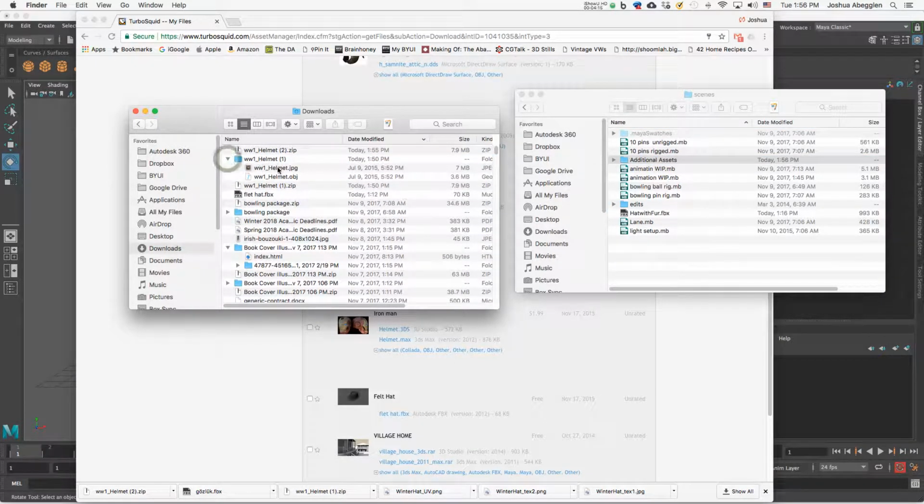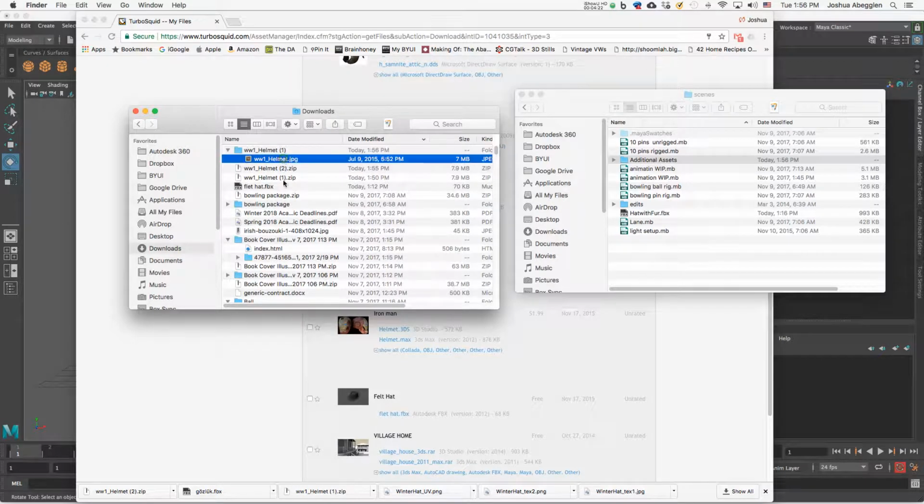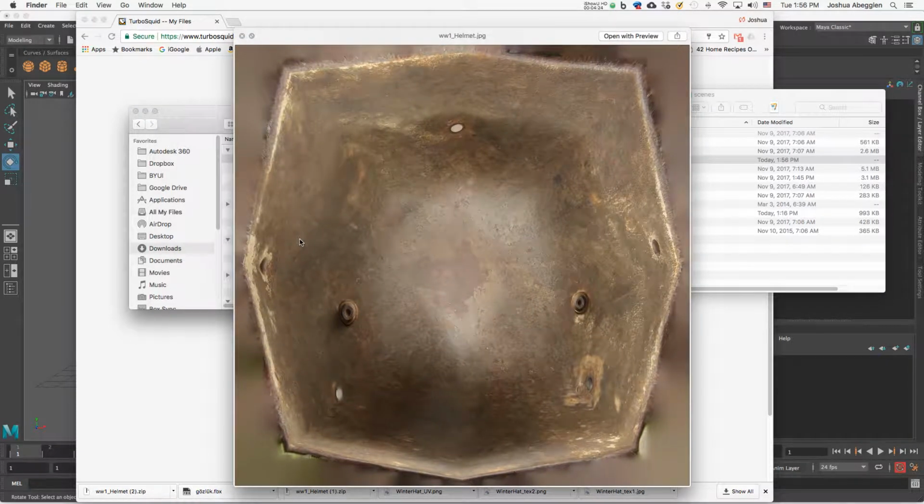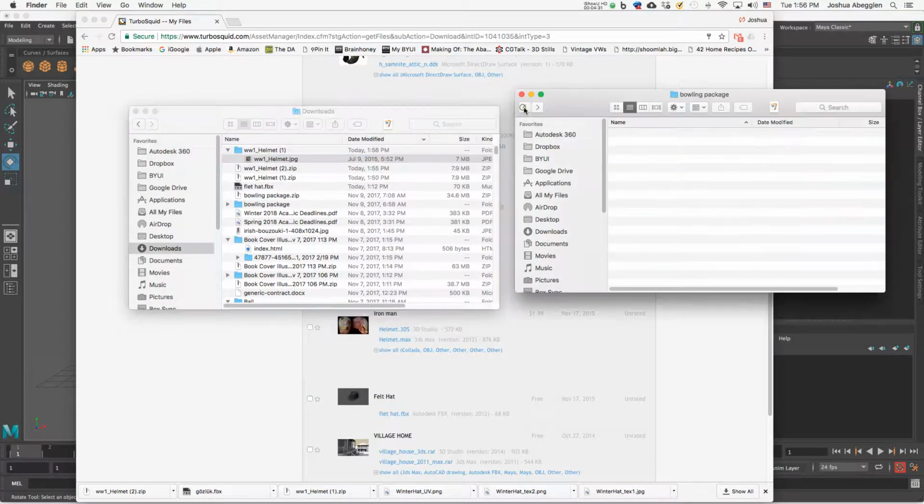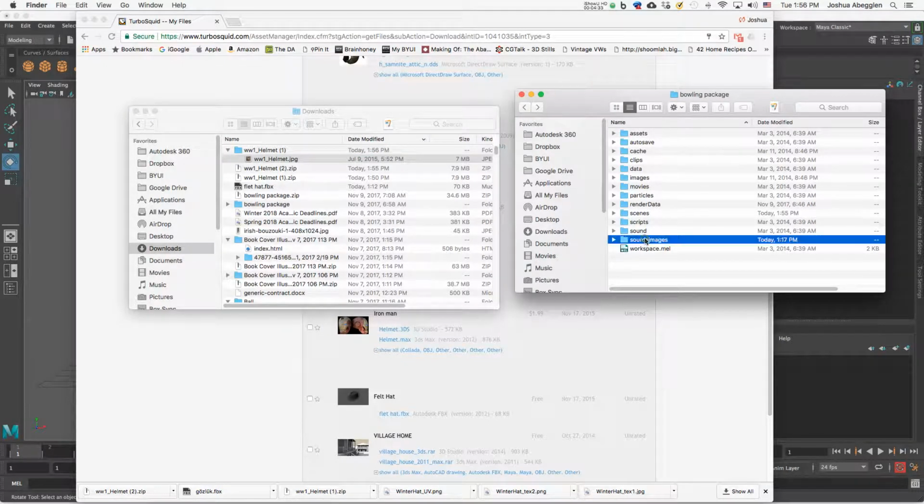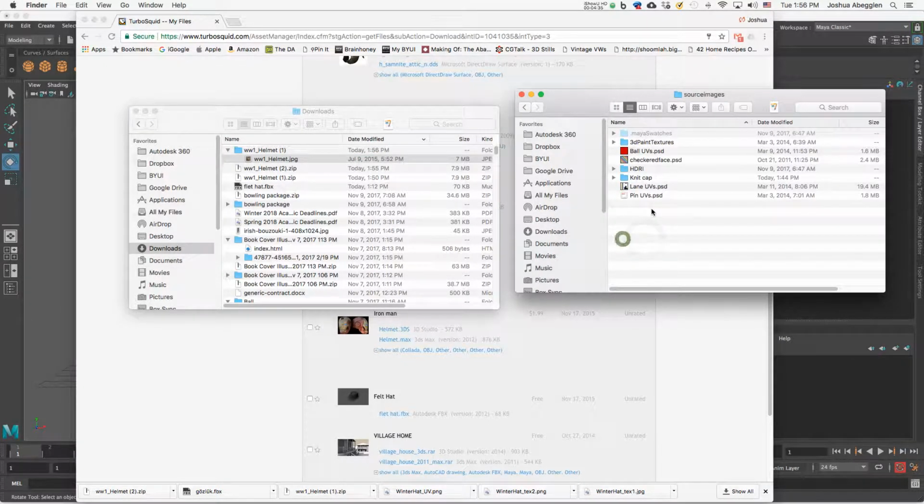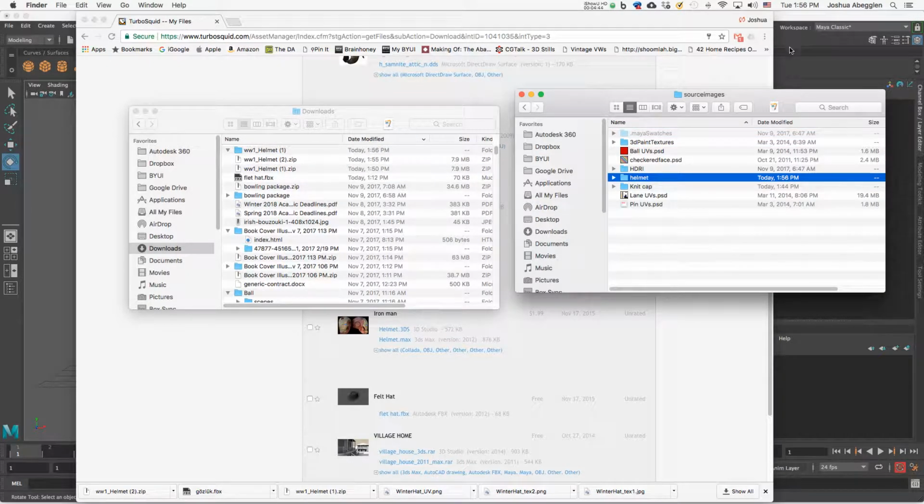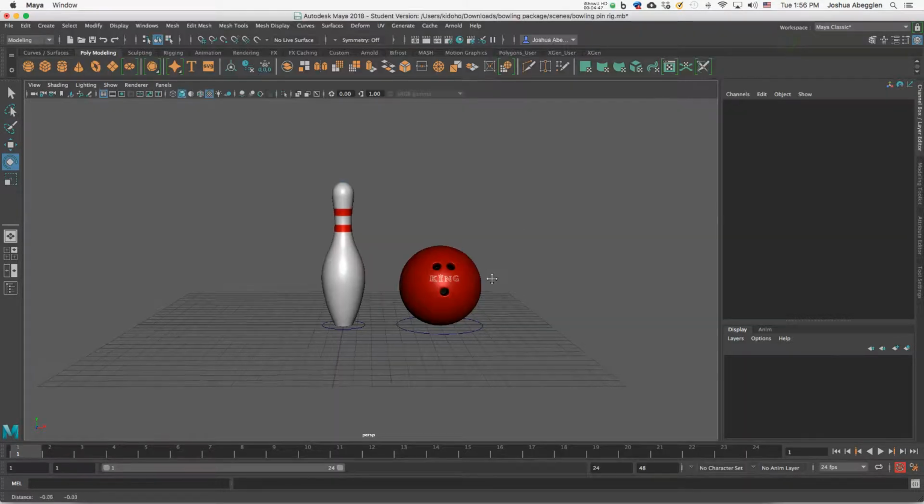Then I'm going to expand this helmet that I just downloaded. And I'm going to drag the OBJ over into Additional Assets. You see it also came with a .jpeg. So this is an actual 2D texture that will be applied to that 3D model that I downloaded. So I'm going to take that one and put it in my source images folder. I will create a new folder for it, maybe just call it helmet, and drag that JPEG over into there. And now let's go ahead and hop over into Maya.